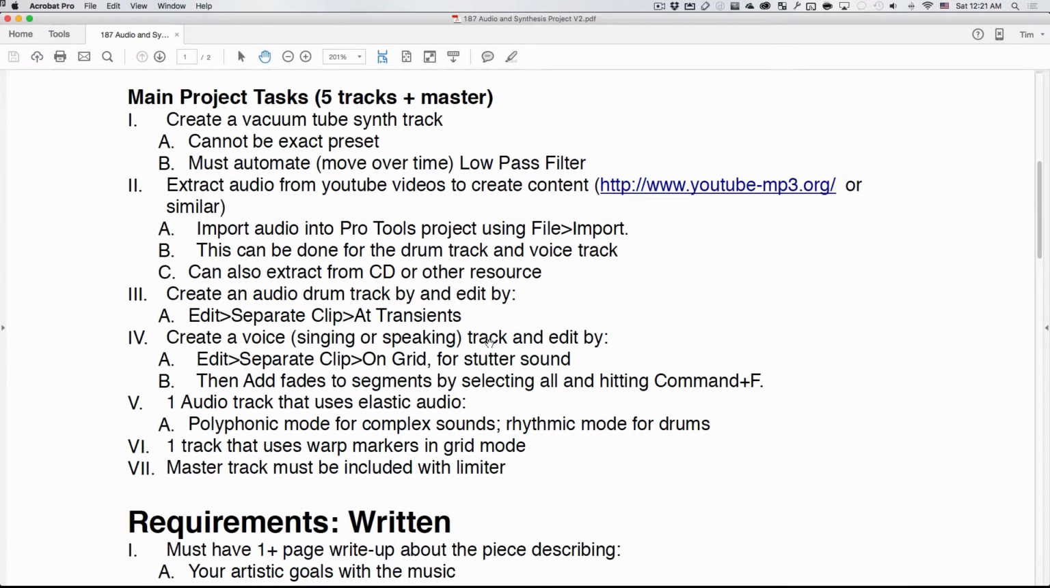So now we're going to look at the first track of the project, which is to create a vacuum tube synth track. That is a software instrument track, unlike the other ones, which are going to be audio tracks. But there are so many sequencers and so many areas in music where you can end up using synthesizers, and people usually don't know how to do things with them.